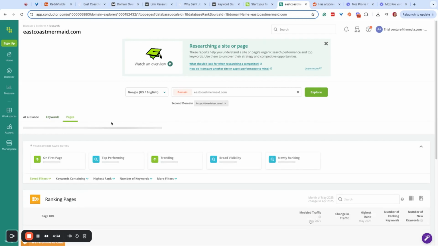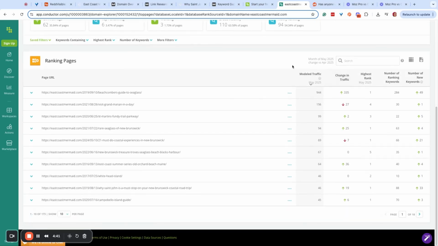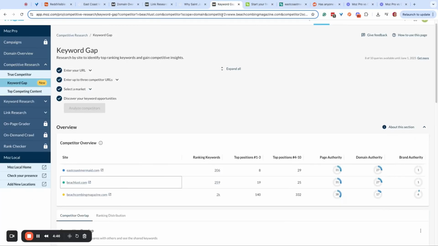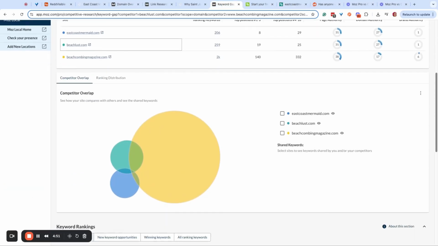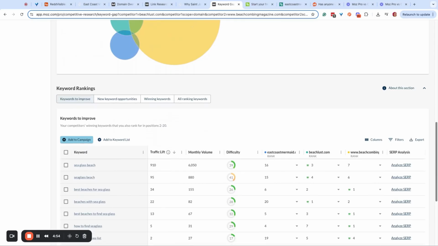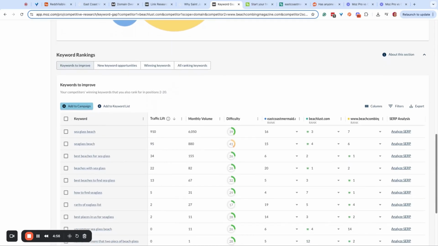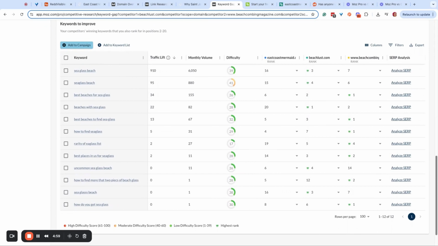See the pages. I do like this. On first page, top performing, trending. I do like these metrics, but I would say for a real competitive gap analysis, I think it would depend. I think Moz is really great for directional insights, and you can see a lot of details and it can help inform your strategy once you figured out your competitors.